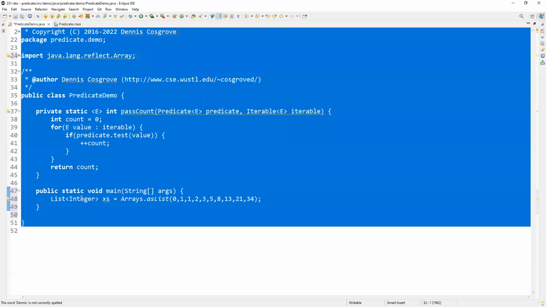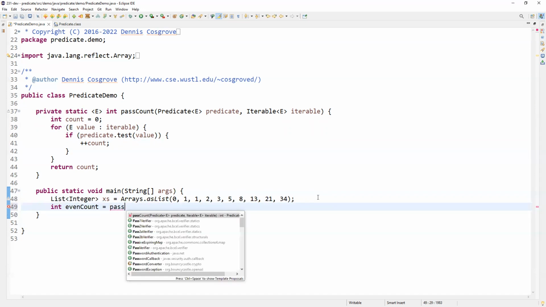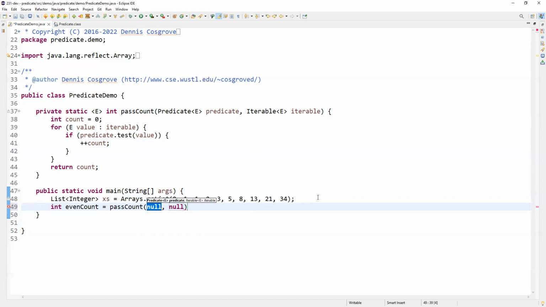We can just hit Control-Shift-F to format everything. It's Command-Shift-F on the Mac. Now what I want to do is find the even count, the number of evens in xs. So what I can do is call passCount and count how many times the predicate I'm going to pass you right now passes its test.